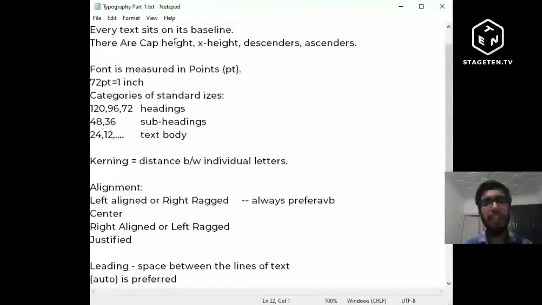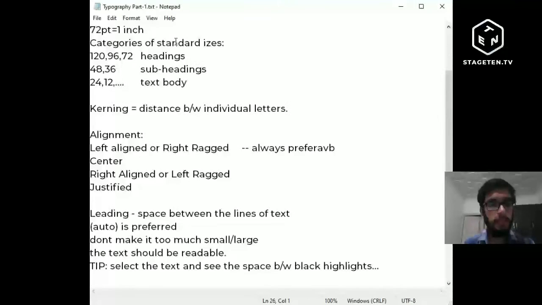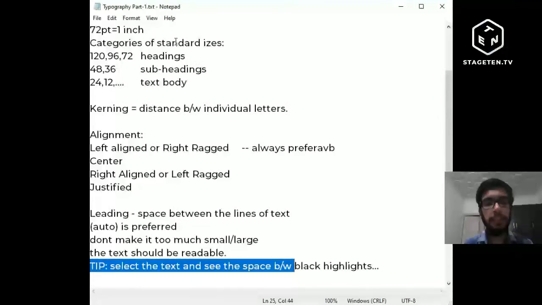And leading is the space between the lines of the text, and you should be careful that it is not too much, not very less. When one line is finished, the eye should be able to move easily to the next line. There is a small tip: when you select the text, the black space appears like a highlighter. If there is too much space between those black bars, that means there is too much leading, and if they are overlapping, that means there is too little leading. So you just need to make a balance out of it.